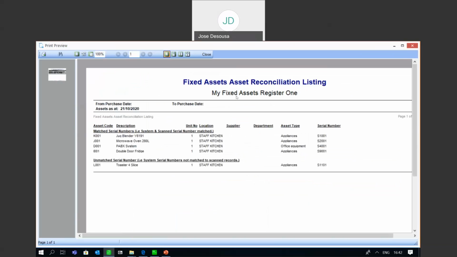What you'll see there is that I've got the scenario. I've got my four assets. However, this particular asset, L001, has serial numbers not matched to scan records. As you can see, they don't correspond. This scenario could be perhaps that the wrong serial number tag or the wrong asset tag has been linked to the physical asset. That's a situation that would need to be investigated. Why is an asset linked to the wrong serial number?